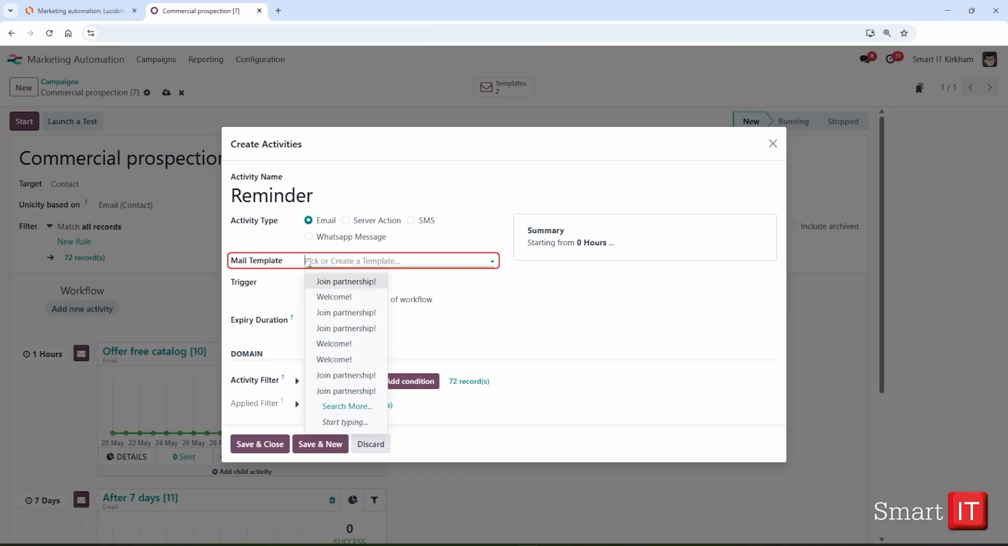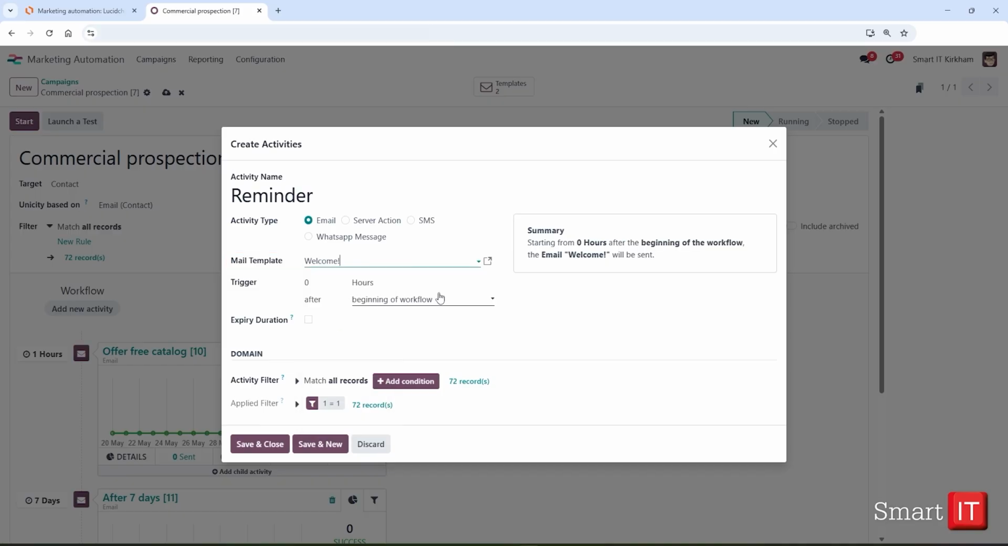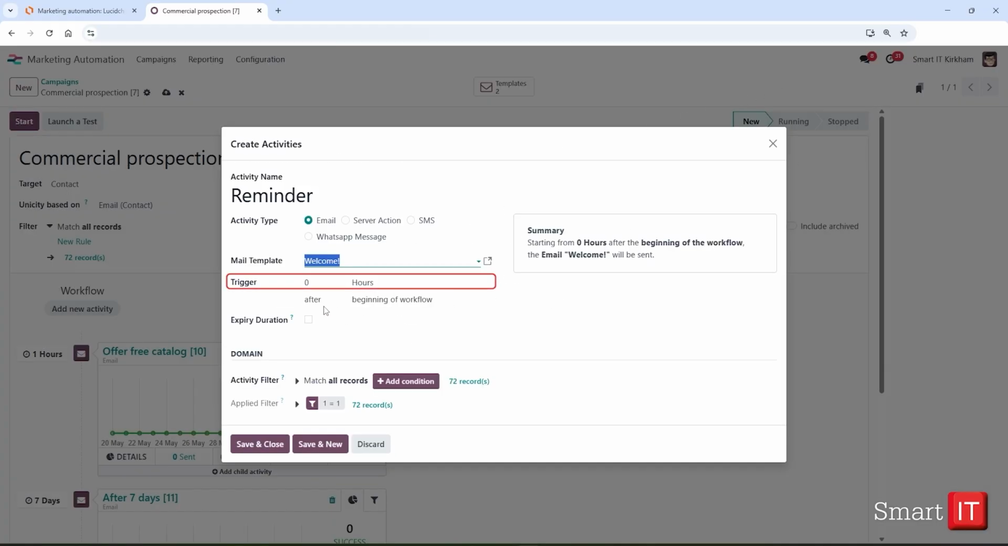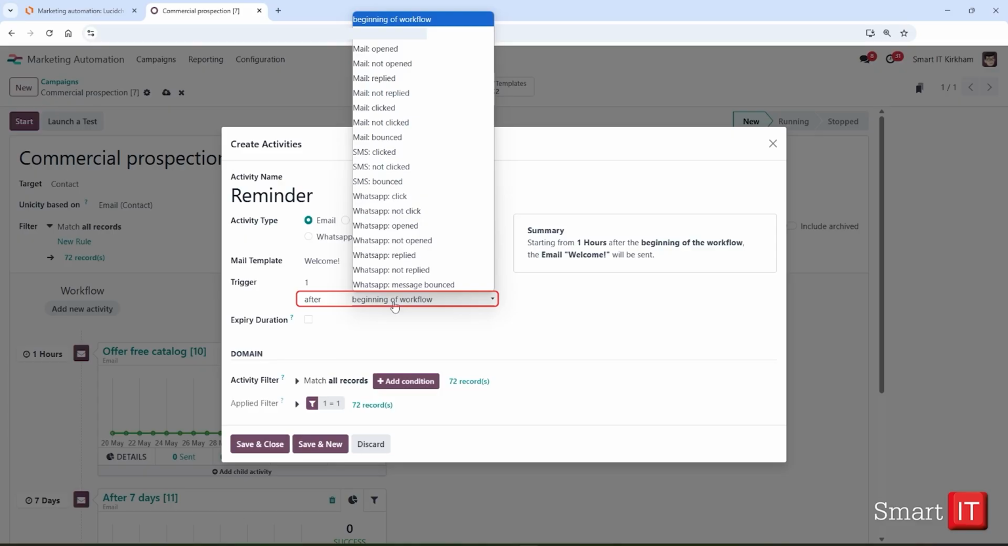Let's select an existing template. We can also create a new one. As we mentioned earlier, marketing automation is integrated with many other modules, in particular e-commerce. Marketing automation templates have been added for e-commerce flows. The next field is Trigger. Trigger includes the time, hours, days, weeks, or months, and the condition when the next activity will start automatically, for example, beginning of workflow or mail opened.